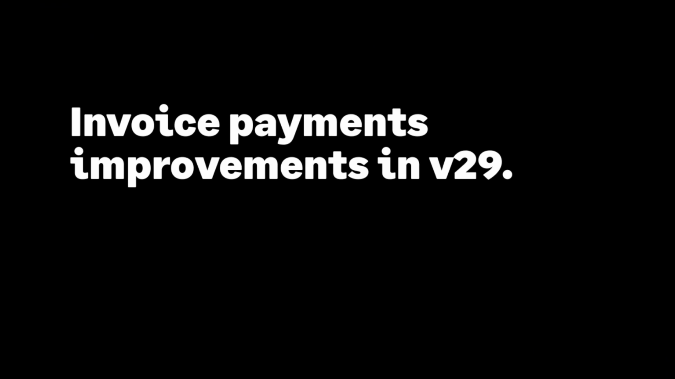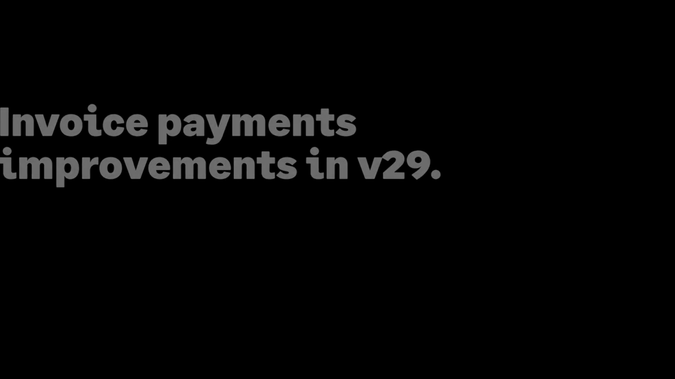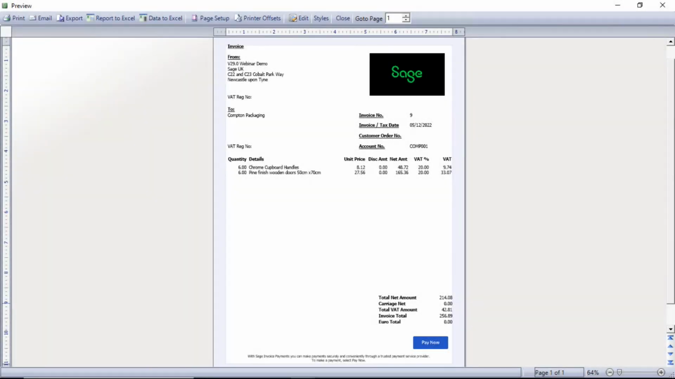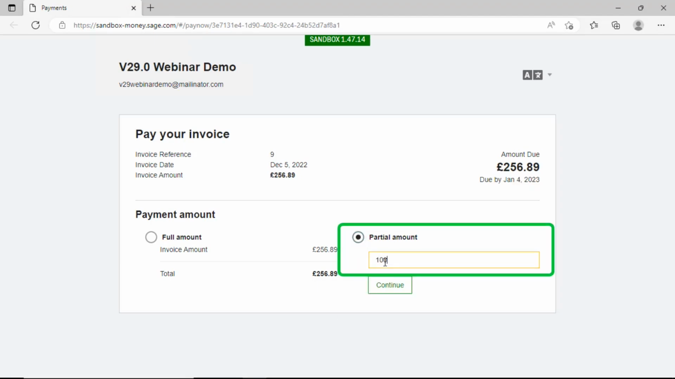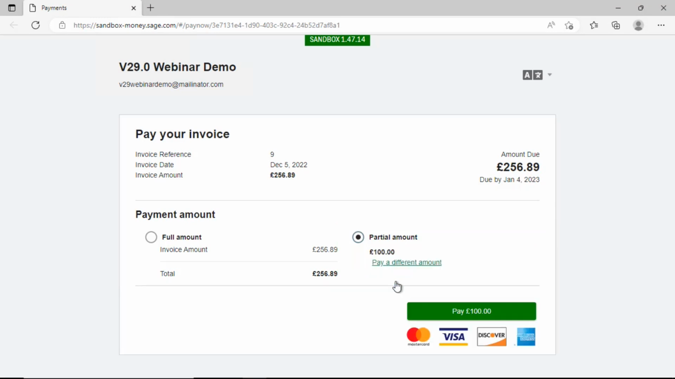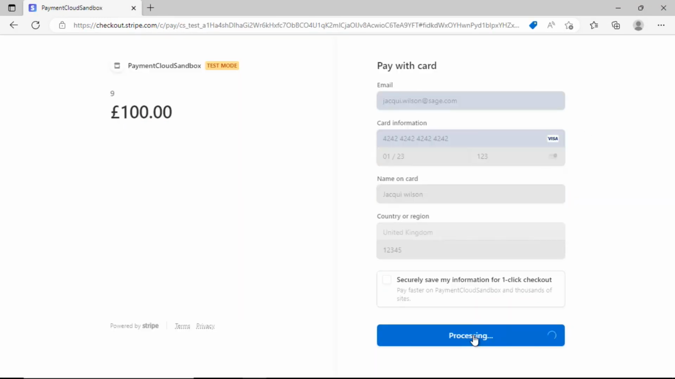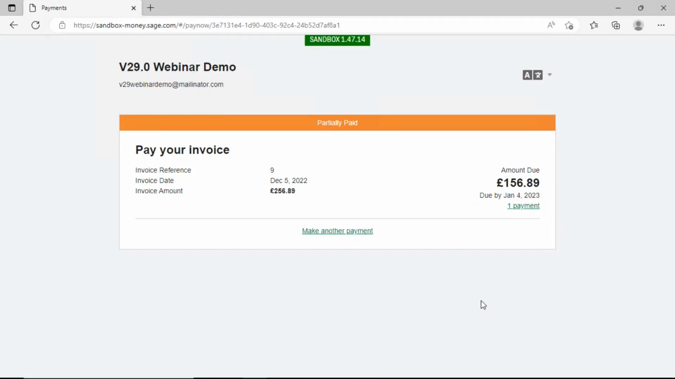In version 29, there have been improvements to Invoice Payments to allow partial payments of invoices and to account for any settlement discount applied. Now, when a customer selects the Pay Now button, they have the option to pay the invoice in full or to make a partial payment. Once the part payment is made, the confirmation demonstrates the invoice value and the amount still due.